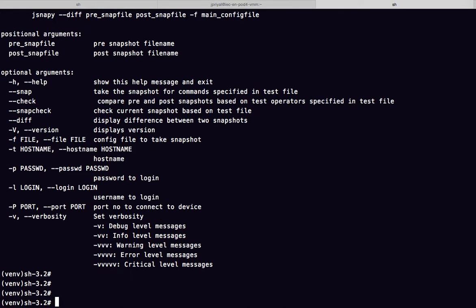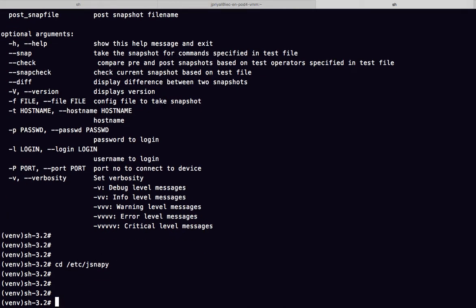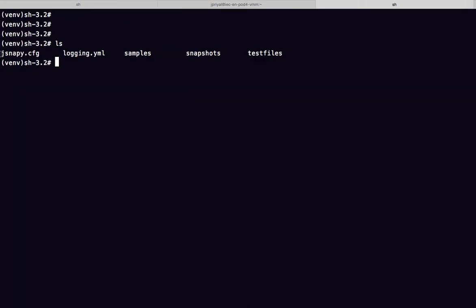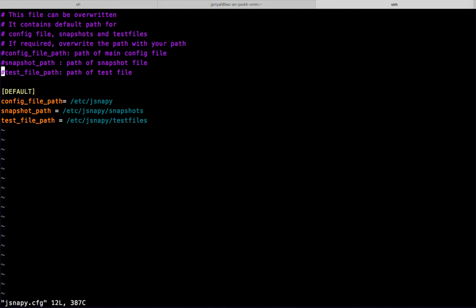Now after installing JSNAPy, I'll show how the folder structure will look. It will install JSNAPy inside the etc folder. So once you install JSNAPy, all these files will get generated. First one is jsnapy.cfg. So this is the configuration file which contains the default path for all the files. Here you can specify default path for config file, snapshot file and the test file.